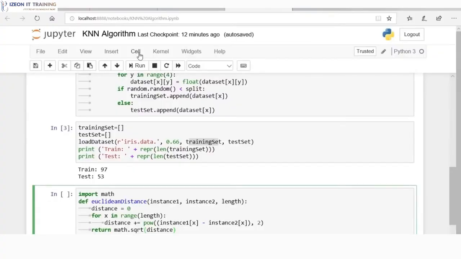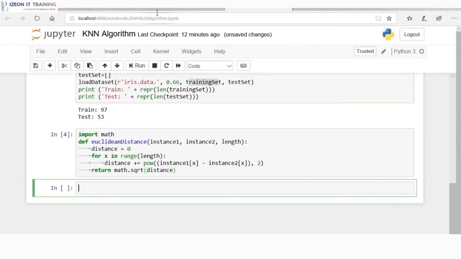So this is our Euclidean distance function, which takes instance 1, instance 2, and length as parameters. Instance 1 and instance 2 are the two points for which you want to calculate the Euclidean distance, whereas length denotes how many attributes you want to include. Okay, so that's our Euclidean function. Let's execute it. It's executing fine without any errors.